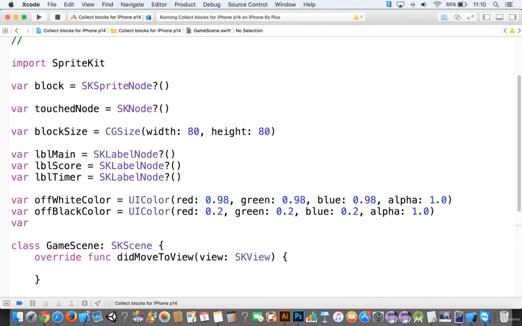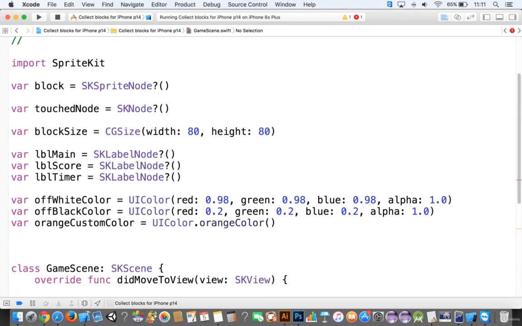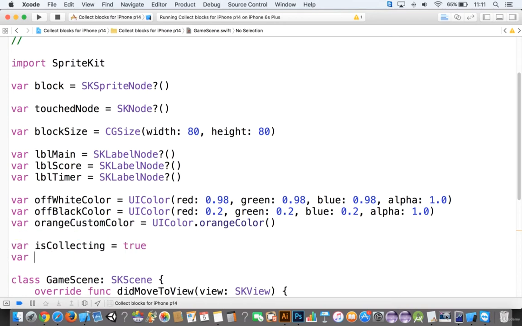Right, we'll also add in a var here. We'll say this is orangeCustomColor. Make it equal to UIColor.orange. So we'll have the nice orange color here. Now we need some game state variables. So we'll say isCollecting is equal to true. And then we'll add another one here. We'll say isComplete is equal to false.